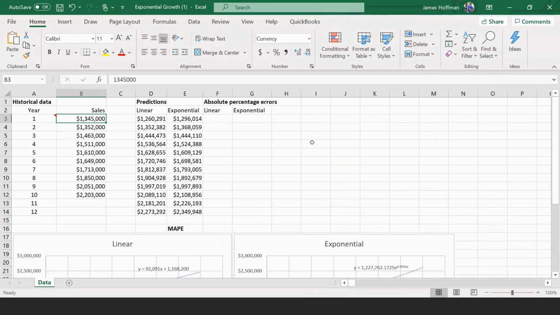Alright, so there you go. So this is the actual sales data. This is the linear model, the exponential model, and then for years 11 and 12, these are the predictions if we were to use the linear or if we were to use the exponential to make our predictions. We need to look at the absolute percentage error, see which one has the lowest error, and we're going to choose that one to make our predictions for years 11 and 12.